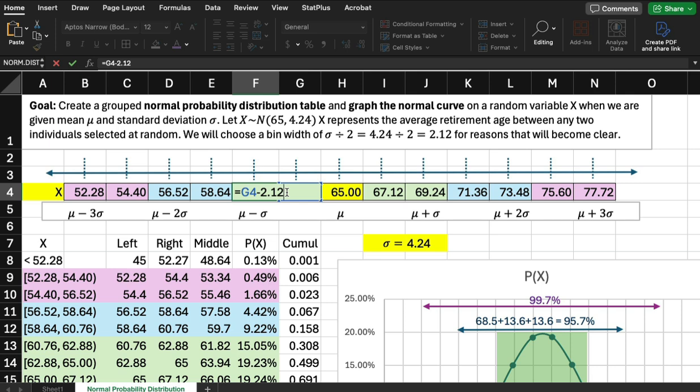So there's kind of this mirroring that happens as you're moving to the left: you are subtracting from the number just to the right. So in cell E4, we have equals F4 minus 2.12. So again, you can just fill that across.